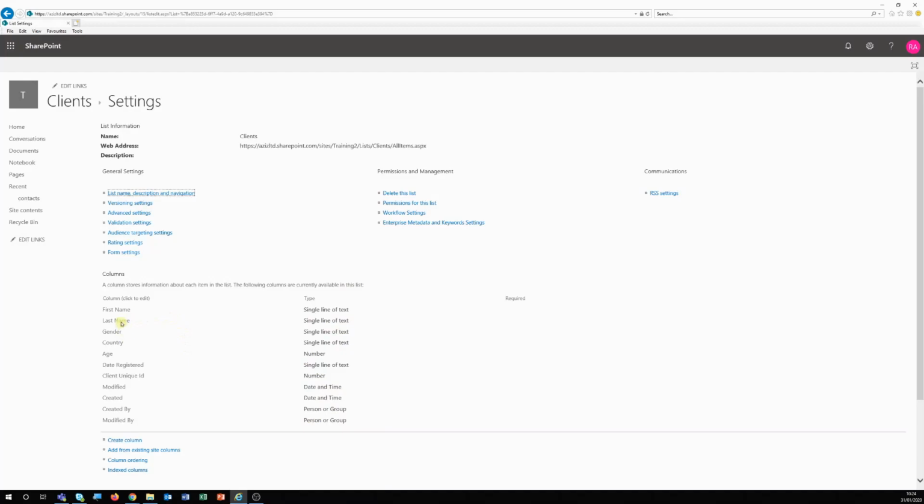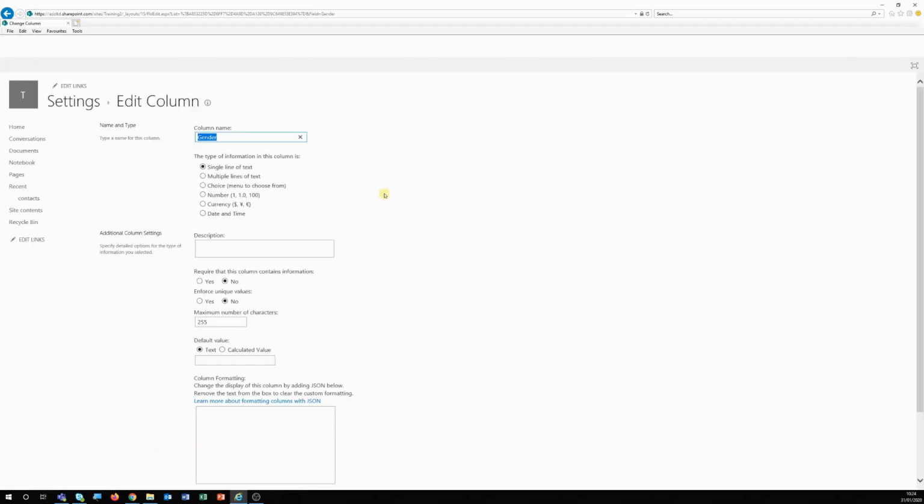And if I see here, first name, last name are single line, gender single line, country, age, date register, they're all single line apart from age. Age is a number, and the client unique ID is a number. Gender, we might want to change that. So if I click on gender, it will open this form.